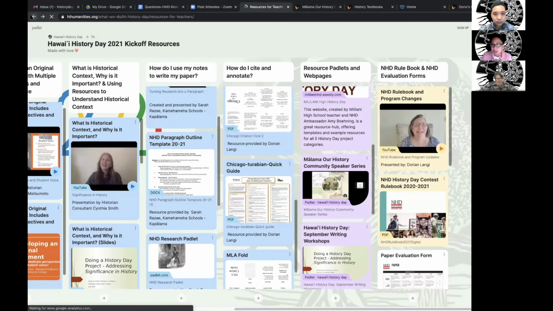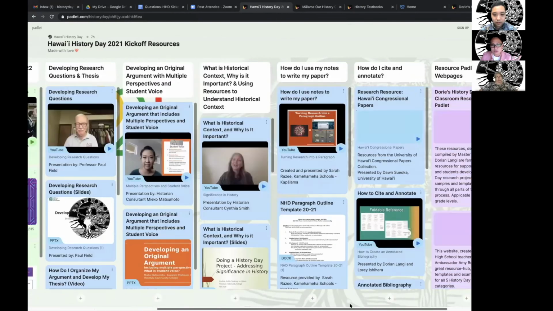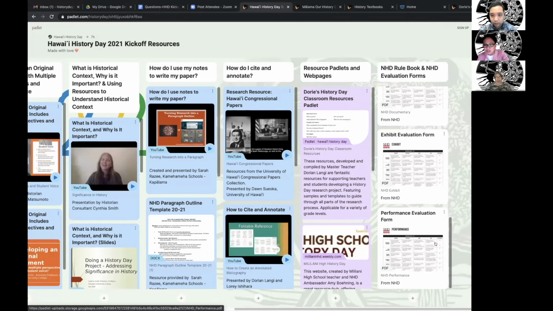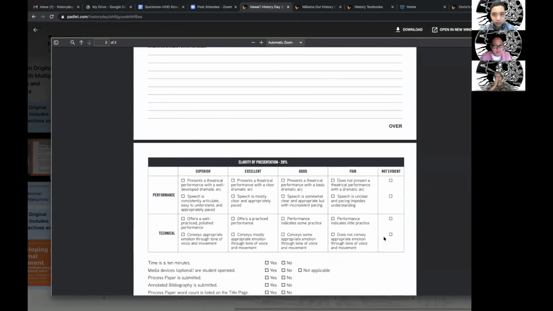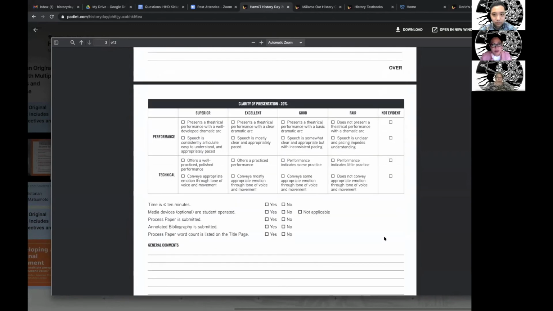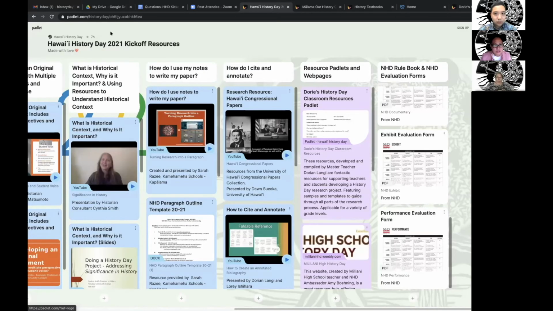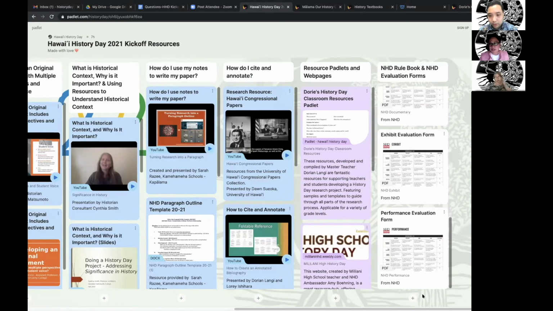And then the last column we have is the rule book. Oh, sorry, Devin. Oh yeah. So we have the rule book. We have the evaluation forms for each category. So you can see if you're doing a performance, what this is like a rubric, right? Evaluation rubric to help guide you as you prepare and look at your project. And this is what the judges are using. So yeah, it's just a guide to help you. We also have these forms in Olelo Hawaii, so we'll get those up onto this column as well.